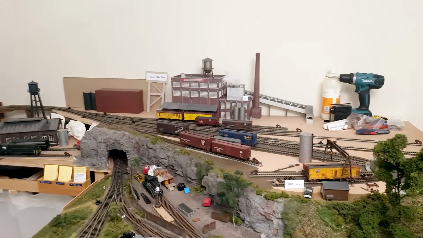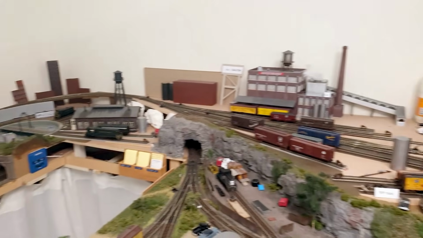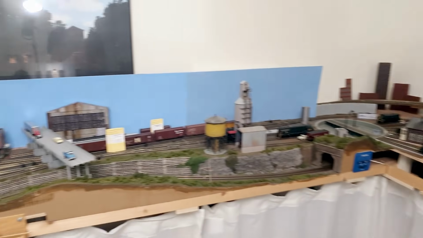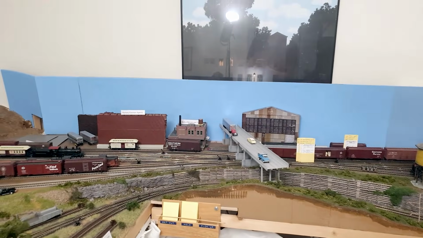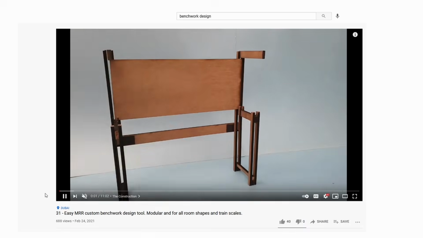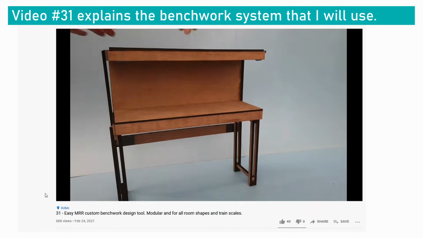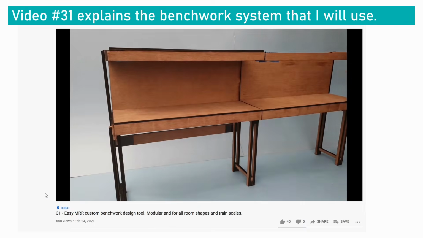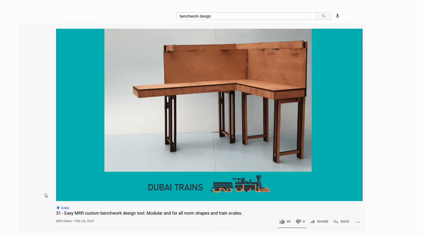Next item is the backdrop. When I designed my layout, I did not take the backdrop into consideration at all. I thought this would be something I could just easily magically add later on, but that's not the case. So in my next layout, the first thing I'm going to design, make, and paint is the backdrop and the lighting fixture. And only once that's done, I'm going to look at the track work and the modeling stuff.